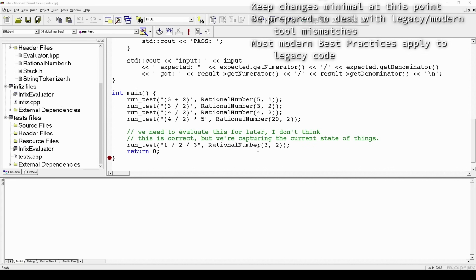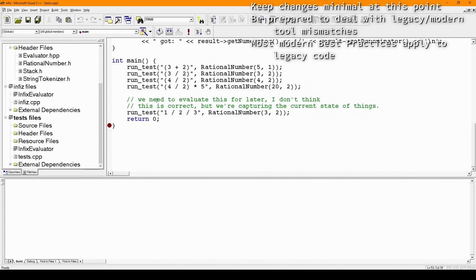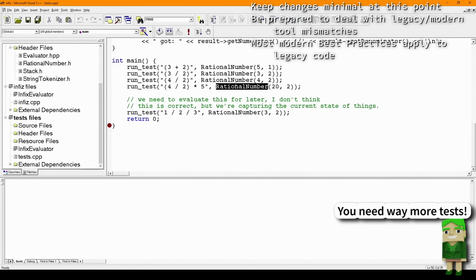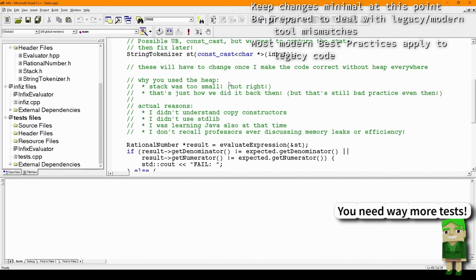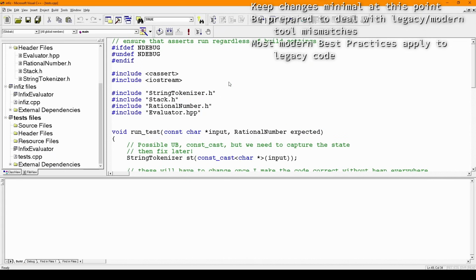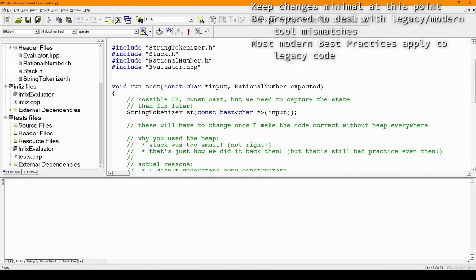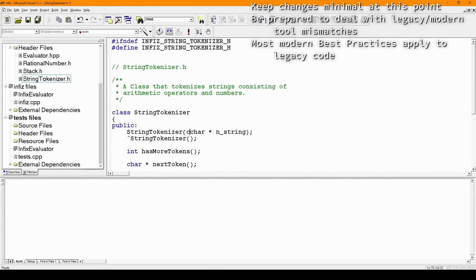The main thing that I want to fix right now, because I have gone ahead and captured the current state with a few tests, although I'm pretty sure this one is wrong and these things could definitely be better, but I've captured the current state. And I want to start making this better. And I'm going to do that by relying less on things like const cast and the heap. So let's just get to this.